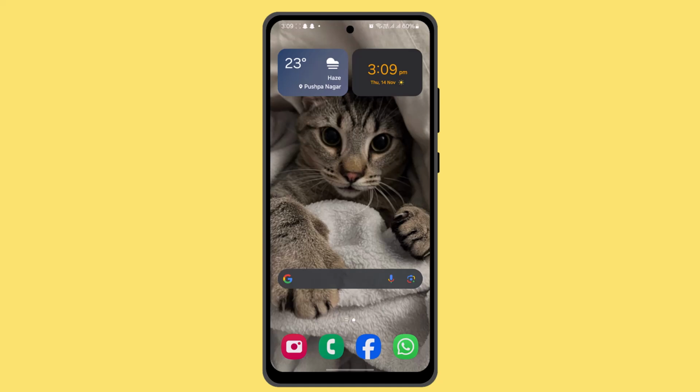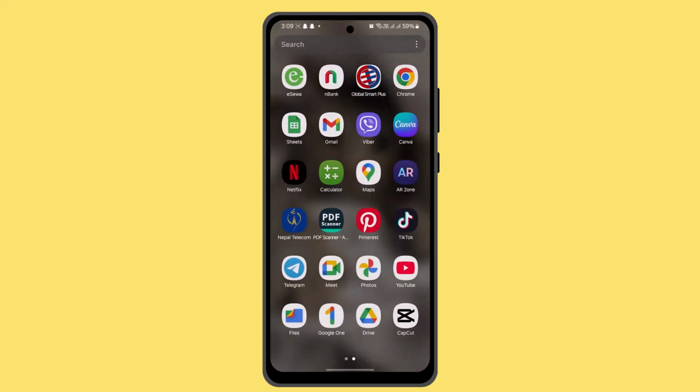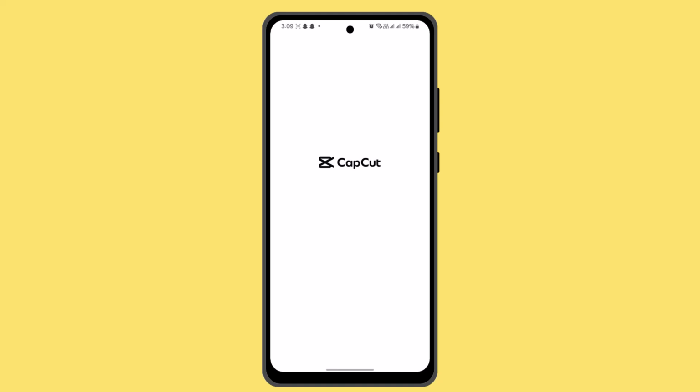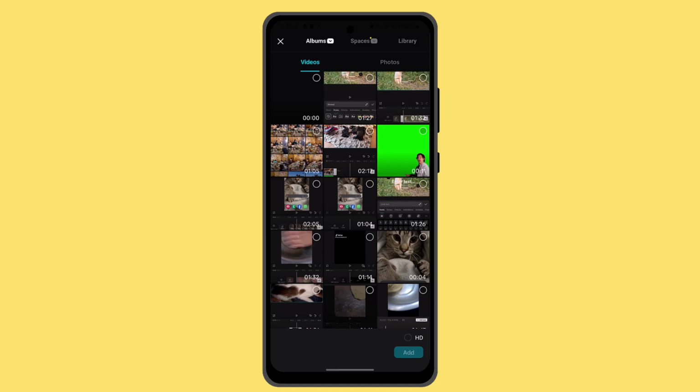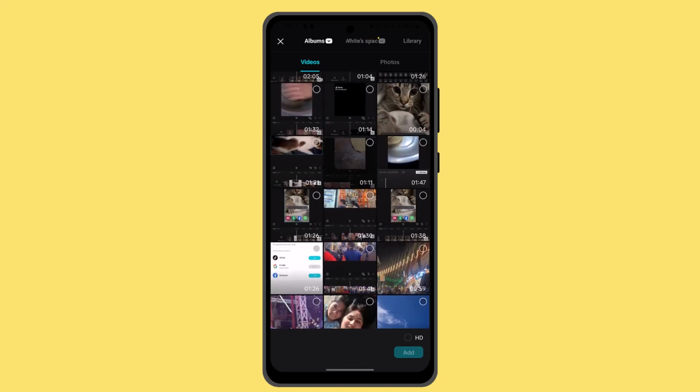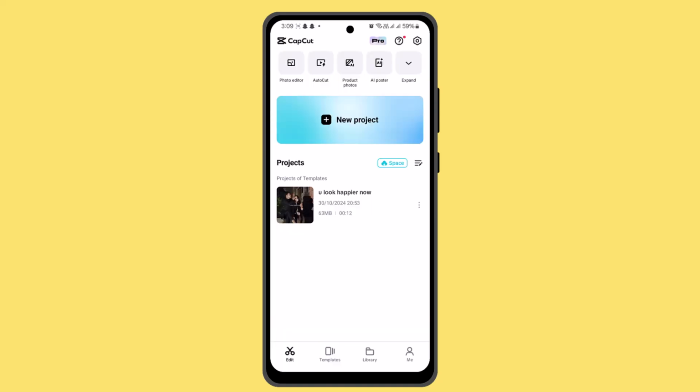In this video I'm going to show you the ways to make your picture move in Capcut. In order to do it, first thing first, you have to go ahead and open up your Capcut, and next thing you want to do is import a new project. Let me go with this one and click the add button.